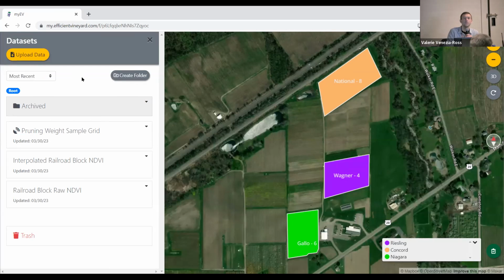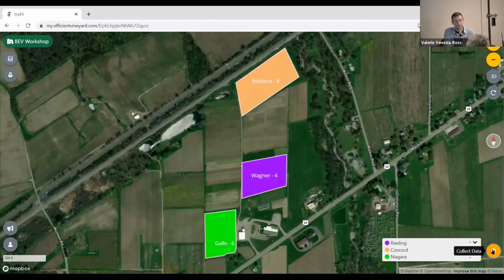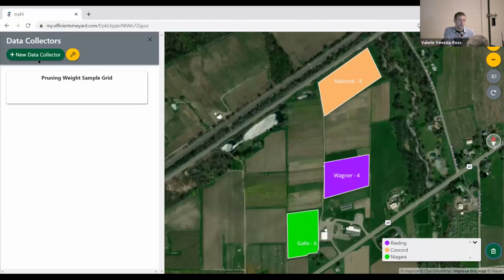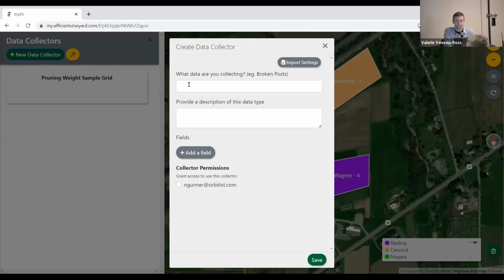Yeah. Broken post data collection. Oh yeah, absolutely. I'm not going to show you right now, but on the documentation, I have been putting some of those template files. I think this is one of them, but let's just do that. It's an easy example. So we'll come into the collectors. We'll add a new collector and we'll call it broken posts.